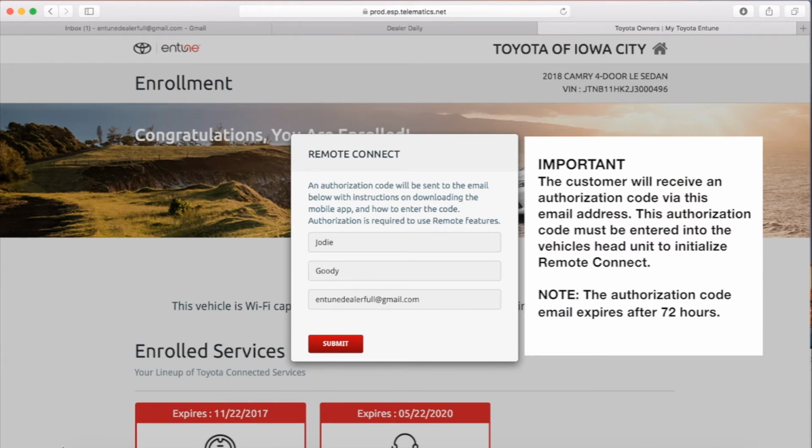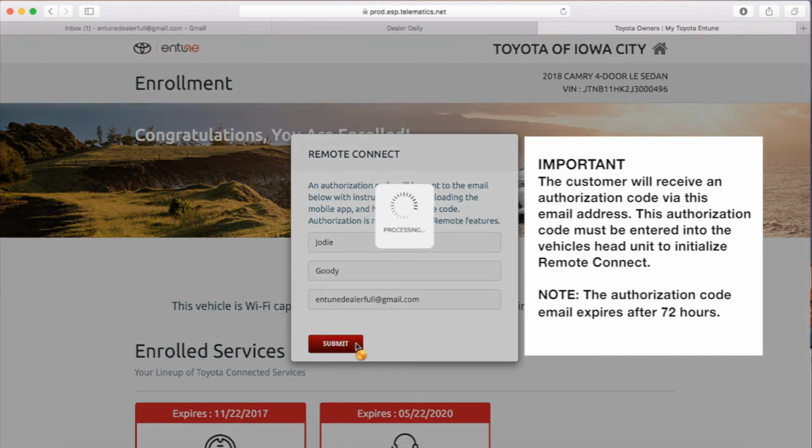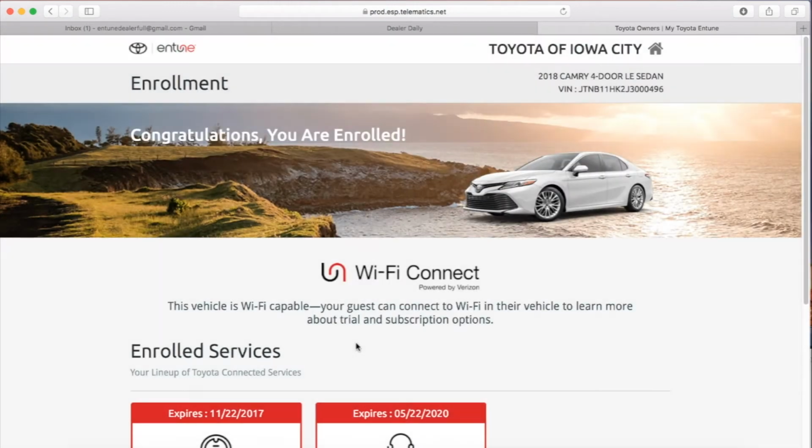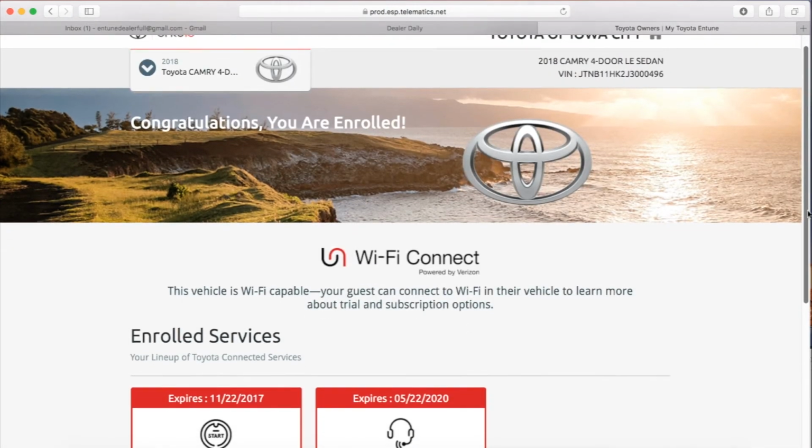So you complete the dealer full. The email address that you utilize for the dealer full, you can see that the customer's name and the email address is populated here. They're going to receive an authorization code in their email for Remote Connect. That authorization code expires after 72 hours. So we're going to click submit. And now we're done with that.